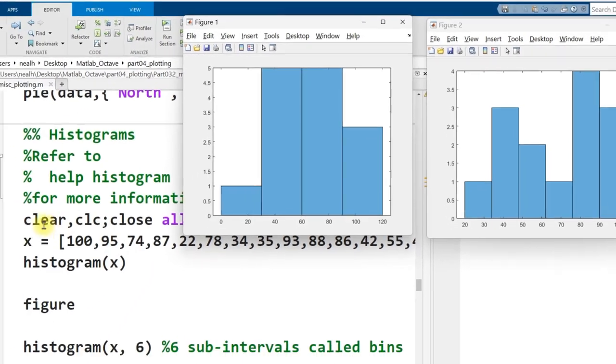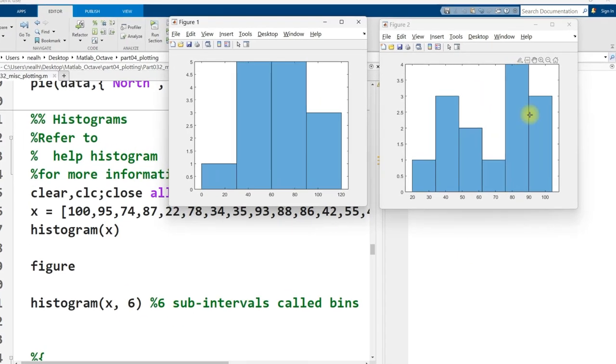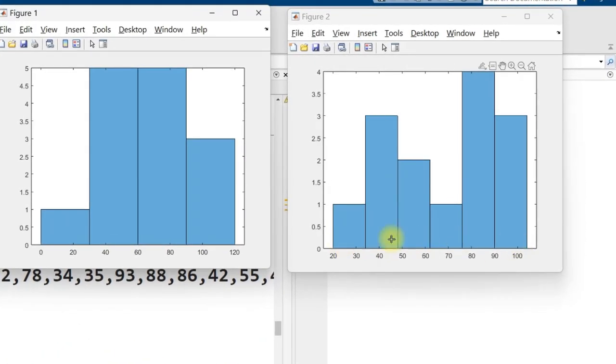Now, by just saying histogram, parentheses, x, MATLAB decides how many bins should be used. I'm not sure if 4 is always the default, but it's relatively easy to change. If I want more bins or fewer, I just say histogram, parentheses, my data vector, in this case x, comma, how many bins I want. So when I put in a 6, I get this second figure over here on the right. This is the exact same data as is graphed in this first figure. It's the same data, it's just different division of bins. And you can see it looks quite a bit different based on how it was divided up.